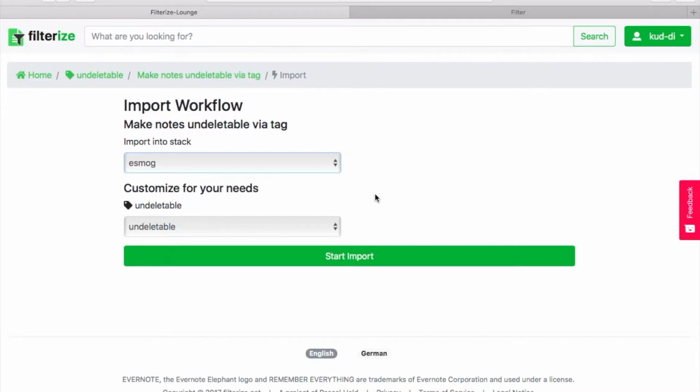Furthermore, you can personalize the tags the automation is working with. So this automation will make my notes undeletable when adding a specific tag. You can see this automation uses the tag undeletable. I can adopt this tag, then I have nothing else to do here, and that tag will be automatically added to my Evernote tags. And to activate the automation at Evernote, I have to use that tag now.